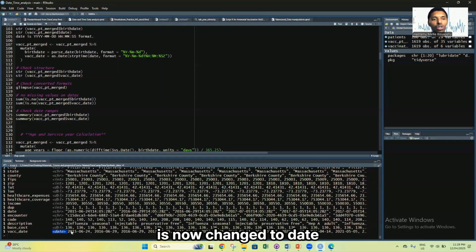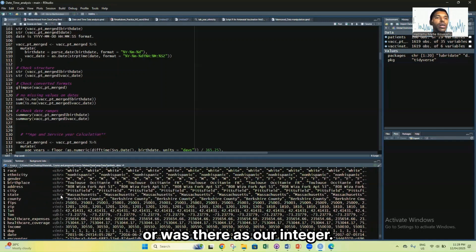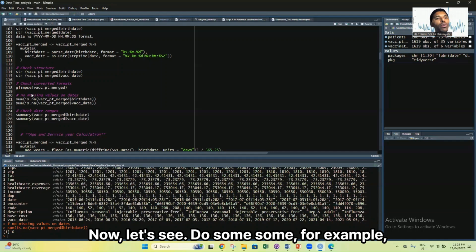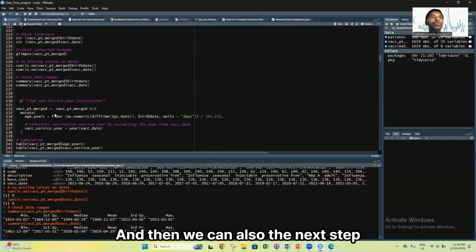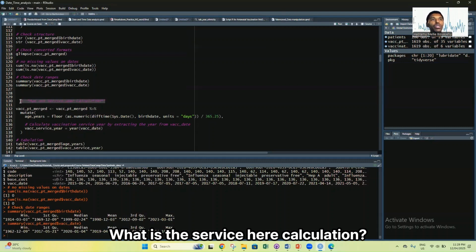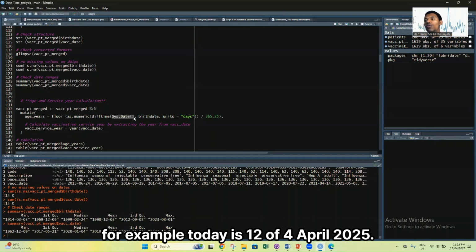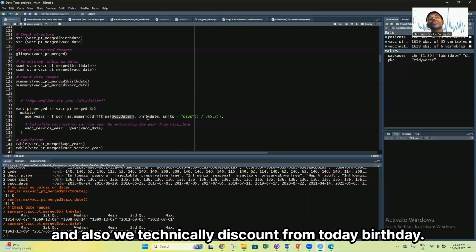For example, date is now changed to date, but we'll see other variables, whether they are character, double, or integer. Now we can do some summaries, for example, single values, or whether there is any minimum or maximum. The next step is we can do calculations for the age and the service year. For this one, for example, today is 12 of April 2025, so it will be considered as today, and we technically subtract from today to the birth date.